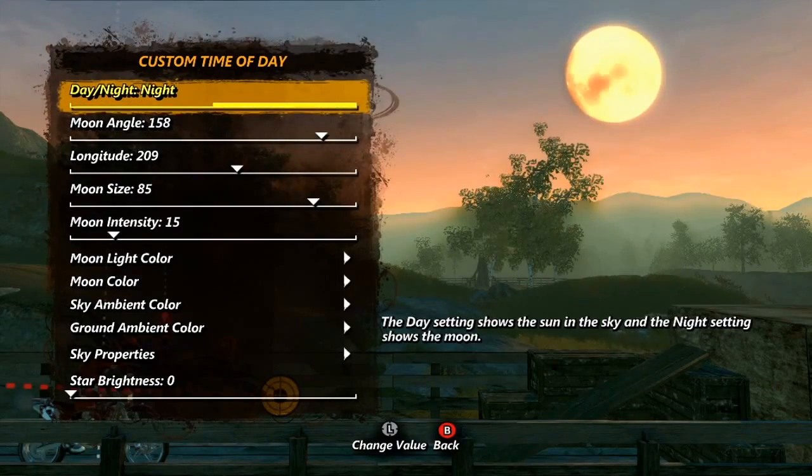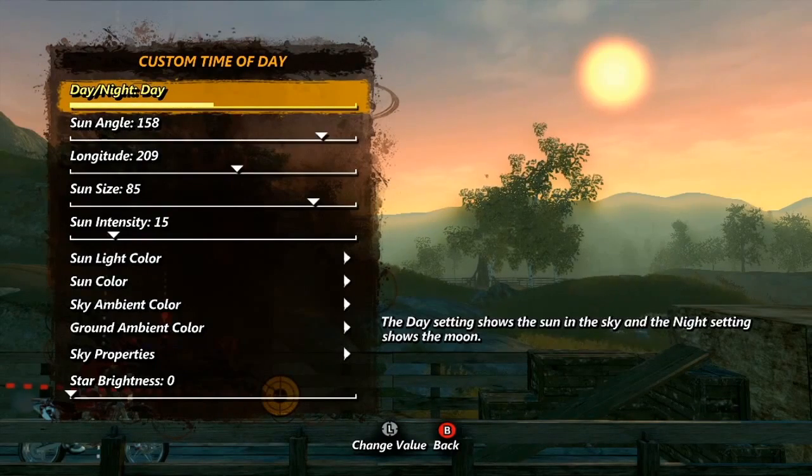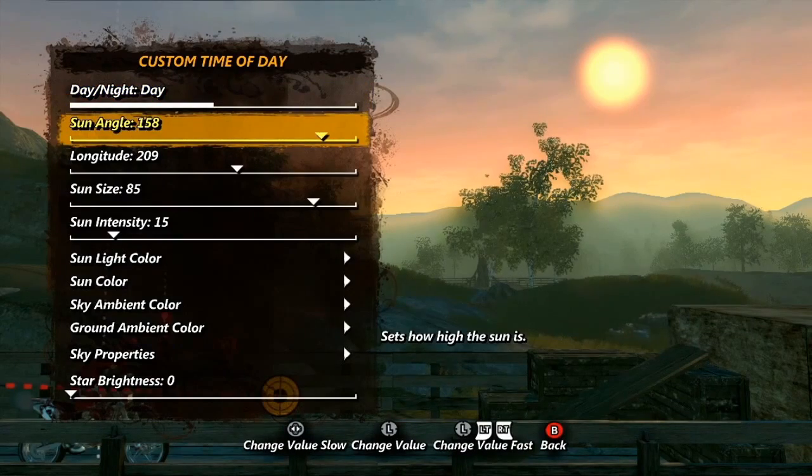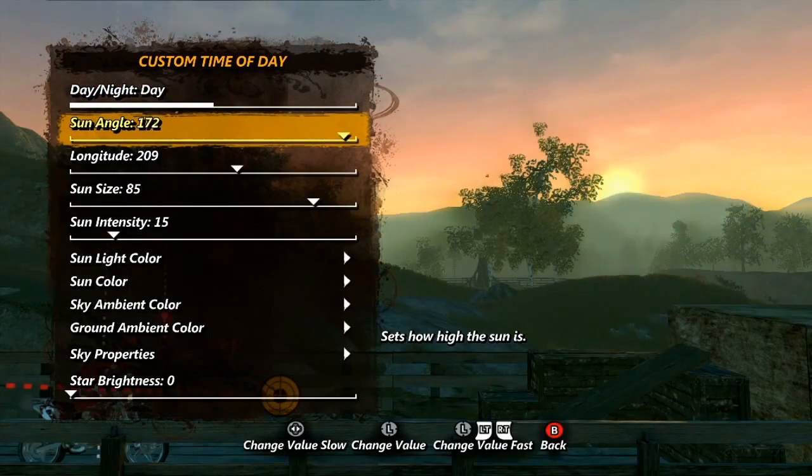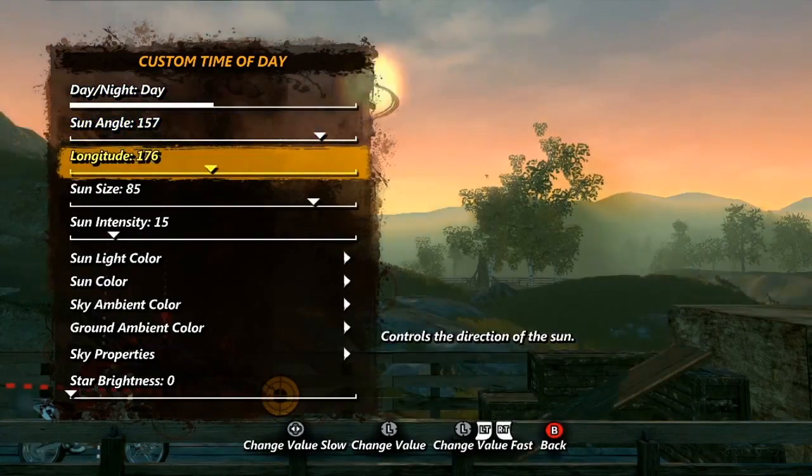Day/night determines if you have a sun or moon in the sky. Notice that when you switch this to night, any option that had the word sun in it changes that word to moon. For the rest of this tutorial, I will refer to it as the sun. Just remember that the sun and moon are interchangeable. Sun angle and longitude both adjust the position of your sun.